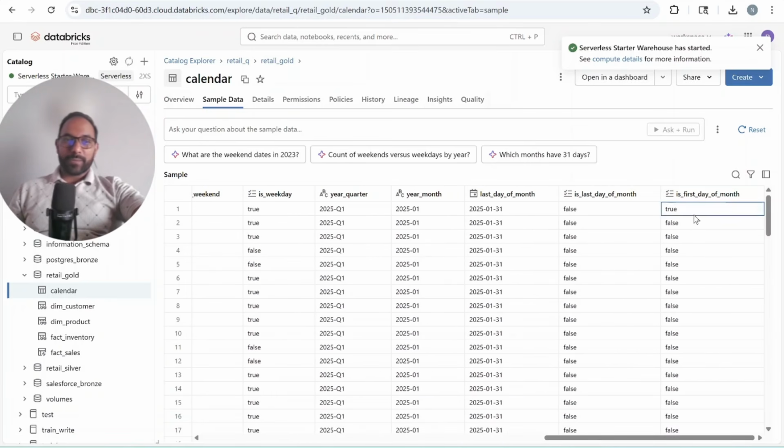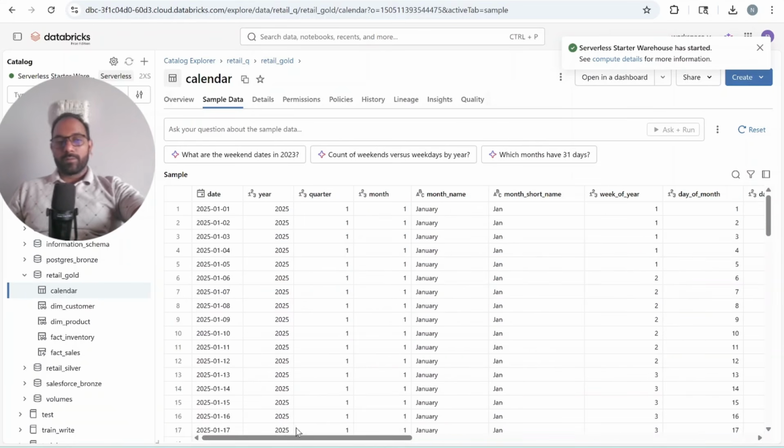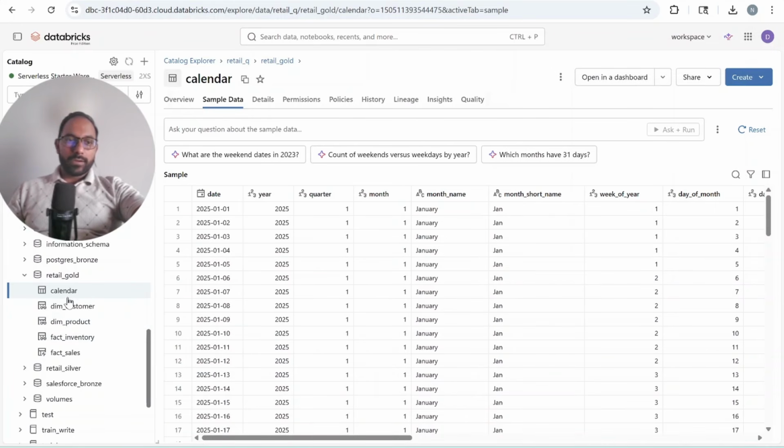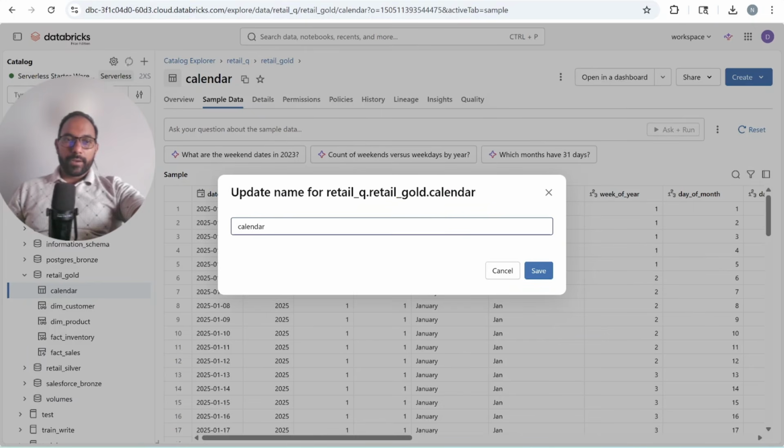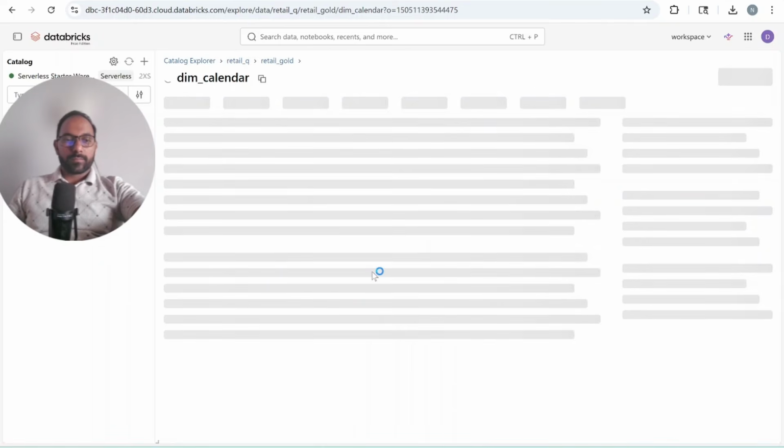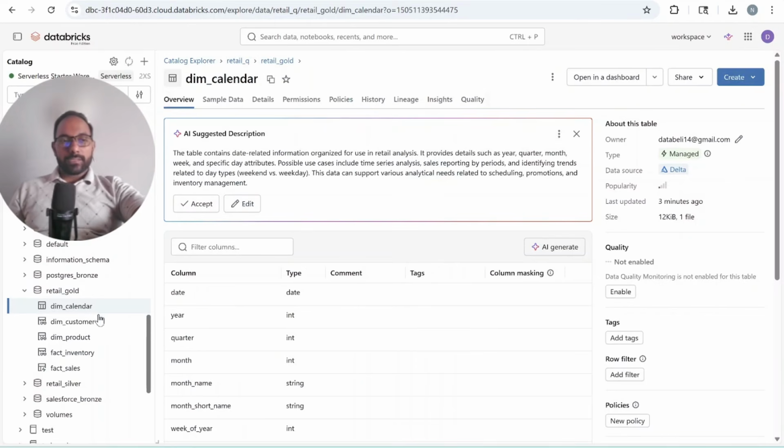Honestly, I was not expecting this much detail, but having all these details is really good. So now this dimension table also, it is ready for us. And here we forgot to add the dim keyword to make it standard. So let's directly rename it from here so that it is created as a dim calendar table. And with this table, our gold layer is complete now.